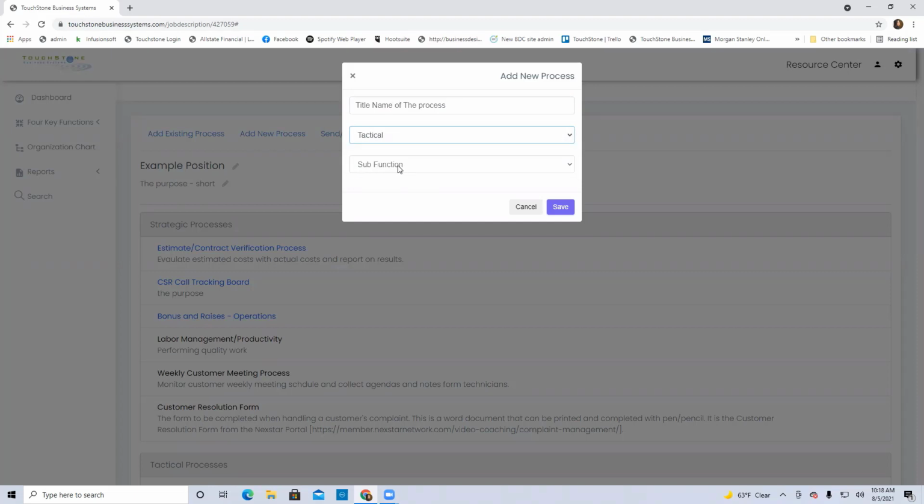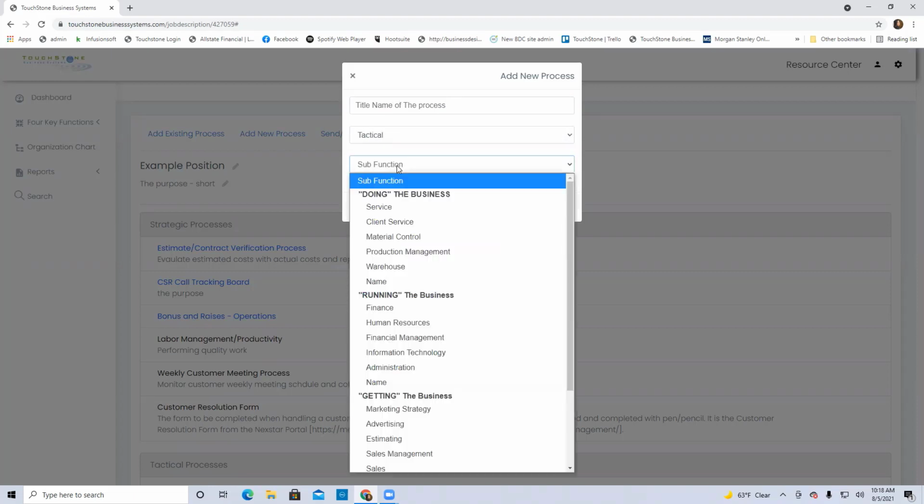and then strategic or tactical, same thing. The extra step here is that TouchStone's going to make me put this on the 4 functions in its correct place, because the 4 key functions is always going to be a master list of all the processes. Now, those processes could be linked to job descriptions or not, but the 4 key functions is always going to show you everything that's in TouchStone, all the processes.